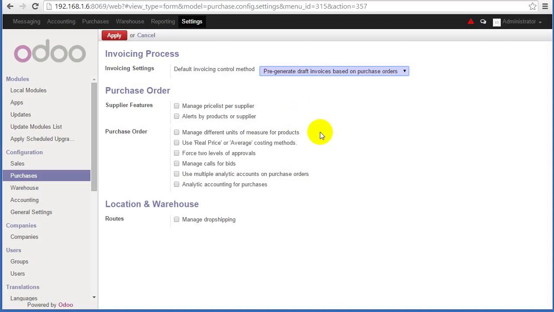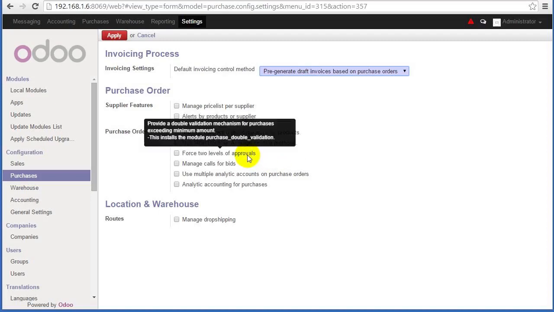You'll notice some of the things that are going to be very common. Manage different units of measure for products. That's going to be very common in a lot of environments. You're going to receive something in cases, and then you're going to stock them in eaches or sell them in eaches. That's one example. You're going to use average costing instead of standard costing. This is that option. You might want to have 2 levels of approval. It shows right there a double validation mechanism for purchases exceeding a minimum amount, and it installs another module actually when we do that.